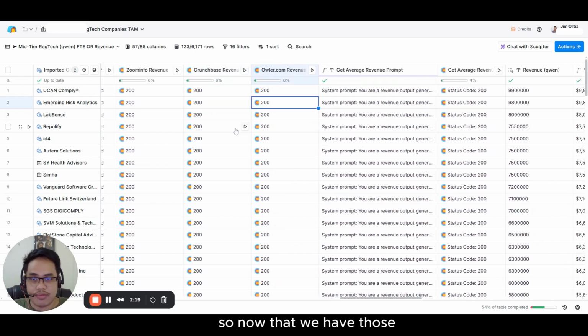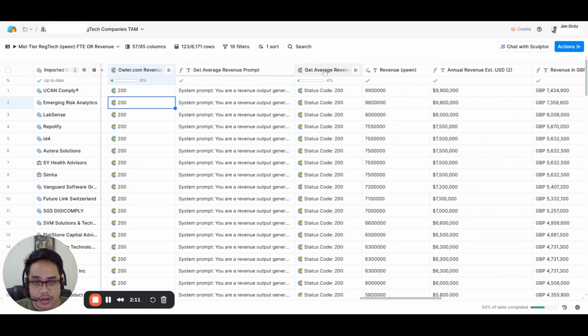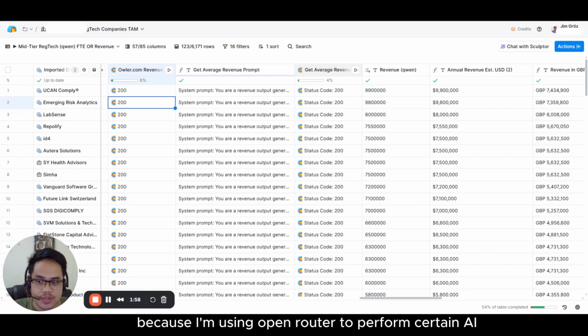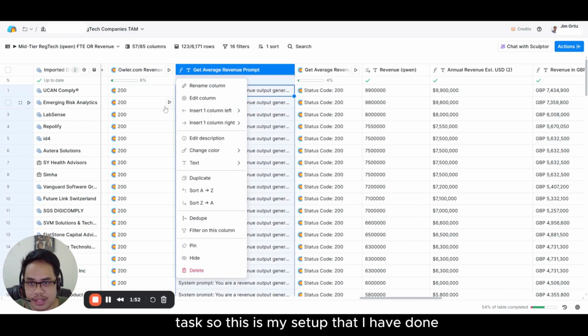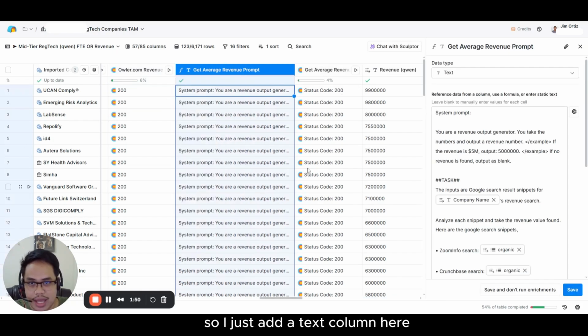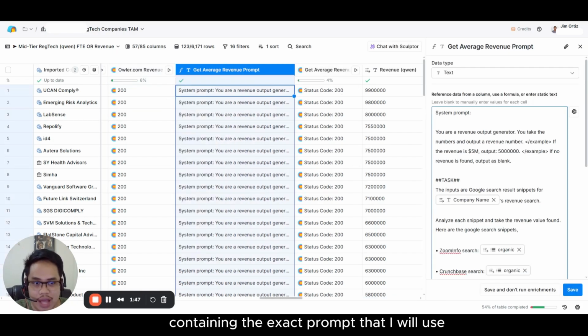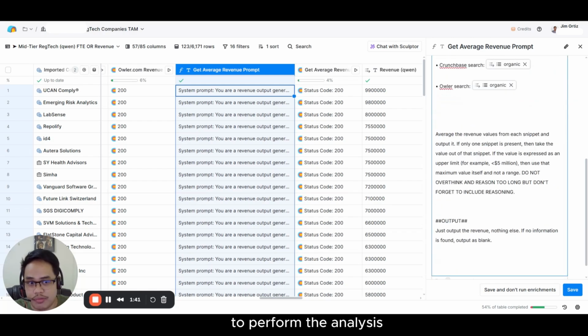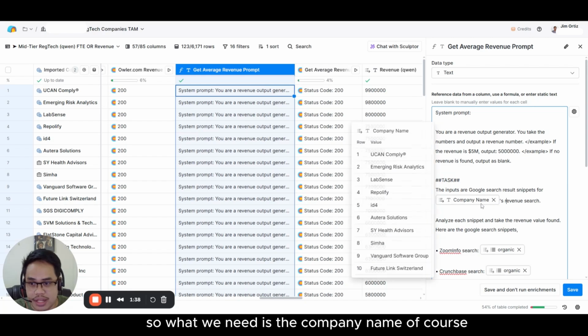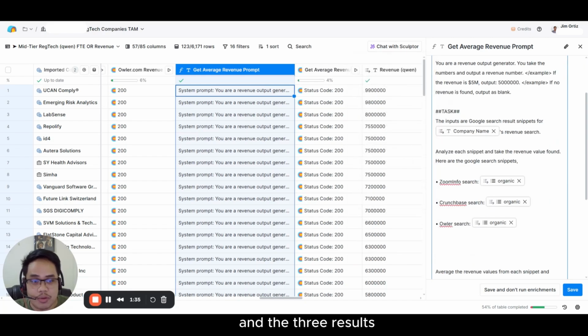Now that we have those Google search results, or snippets in particular, we'll use another LLM to process that. But in this case, I did not use Claygent because I'm using OpenRouter to perform certain AI tasks. So this is my setup that I have done. I just add a text column here containing the exact prompt that I will use, and I will just populate the actual variables that we need to perform the analysis. What we need is the company name, of course, and the three results from the Serper.dev column that we had just run: from ZoomInfo, from Crunchbase, and from Owler.